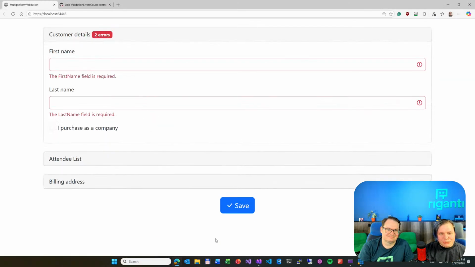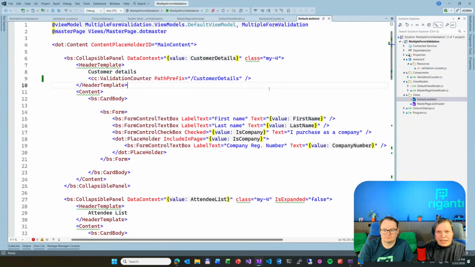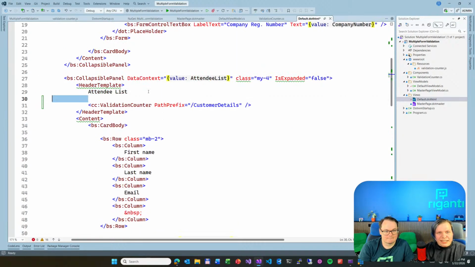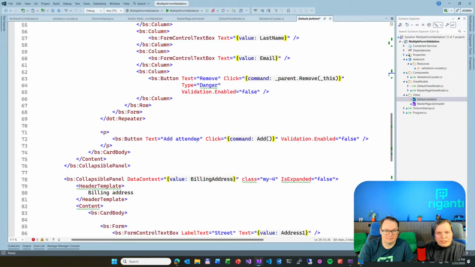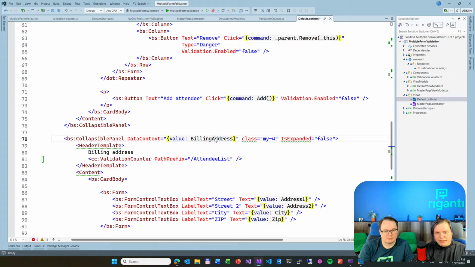Basically it showcases those two errors, and I'll showcase how it looks on the entire page, because it's nice to see what we meant entirely. So we have another validation counter, and this is just for the attendee list. And we have another validation counter here for the billing address.